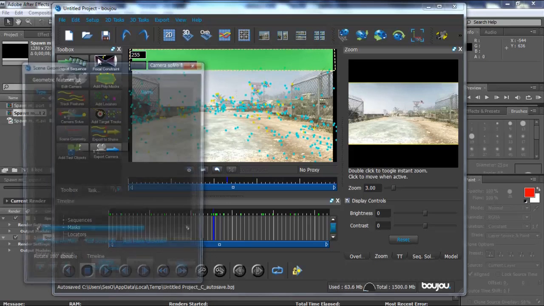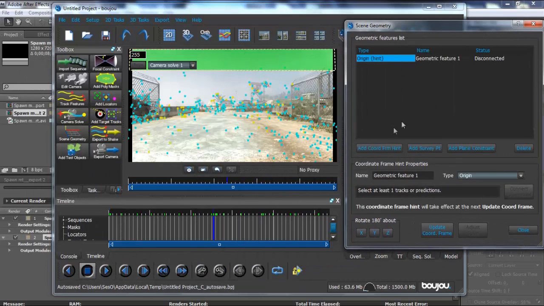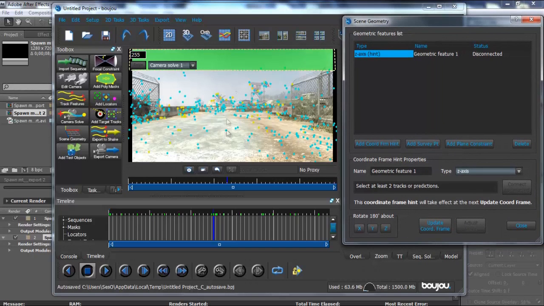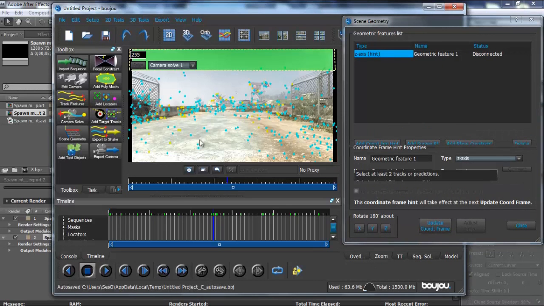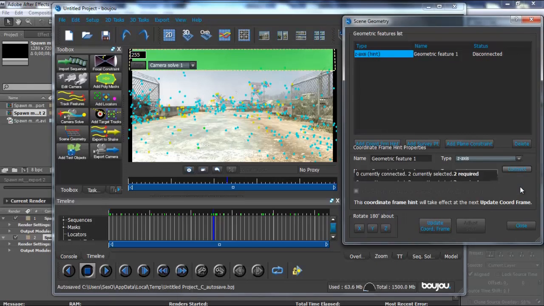So we're going to go to scene geometry, and this will work. We're going to go to add coordinate frame and do the Z-axis. People call it the Z-axis. I don't know why. This is basically depth. It's basically north and south dots. So I'm going to go close to be safe. I hit this one, click this, hold control and hit the other. Then we press connect to selected.